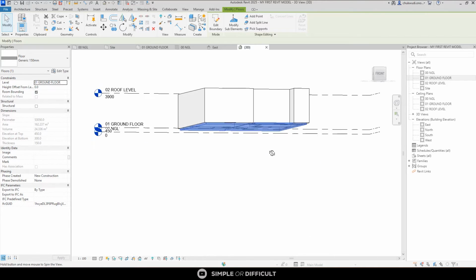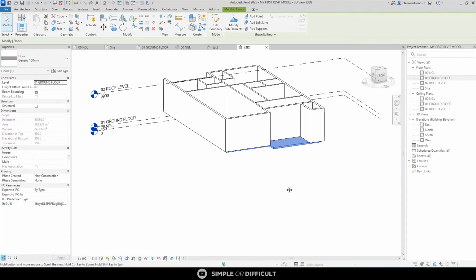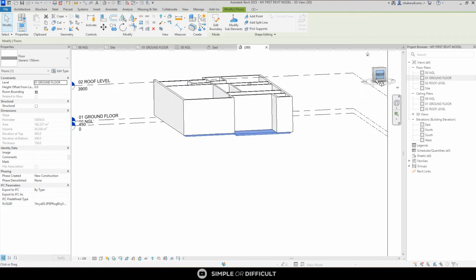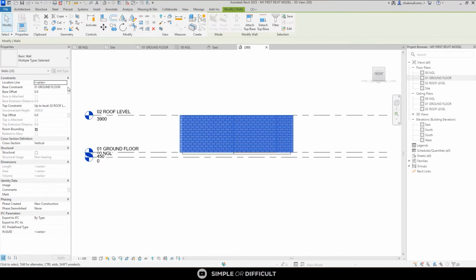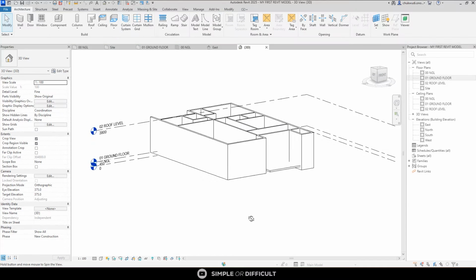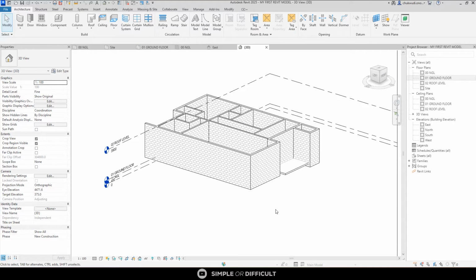All right. So you notice that our walls are not on the NGL. Don't be afraid. You can actually still do something about that. So I'm going to select all the walls like this, and I'm going to drop them down to the NGL. Okay, that will take it down to where they're supposed to be.